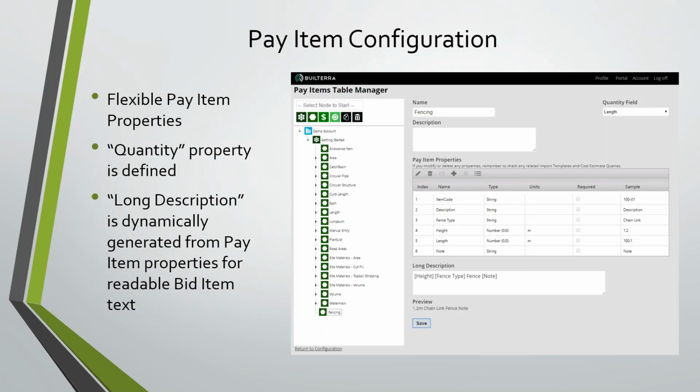Okay, so the pay item configuration is the second piece of the puzzle here with Builterra. First, you've got the catalog. Then you've got, how do I want to pay for it? In this case, we're looking at a fencing pay item type, and we're going to use height and the fence type as the extra information from Civil 3D, and a note just to add a special note if you need to. So in this case, we're paying for this fence by length.